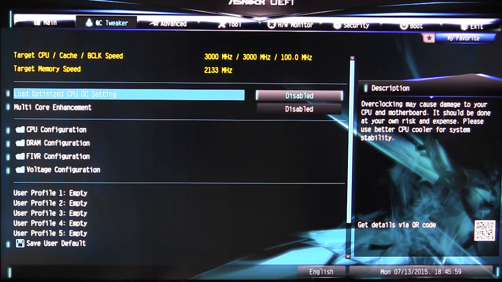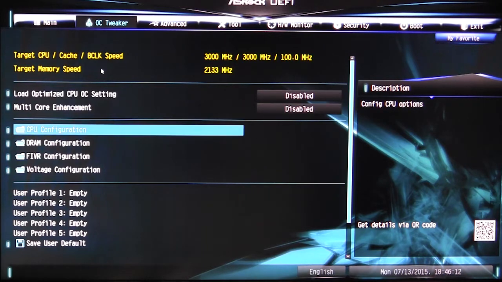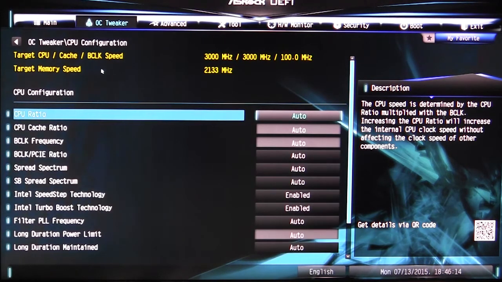Now, everything you're going to want to change as far as tweaking and overclocking and all of that will be under the OC Tweaker menu. So it gives you all of your target speeds for both your CPU and your memory, which is good. So if you're changing settings around, you can go ahead and see what you're shooting for. Different settings here. We can go into our CPU configuration. This is where you can change all your CPU ratios and all of that.